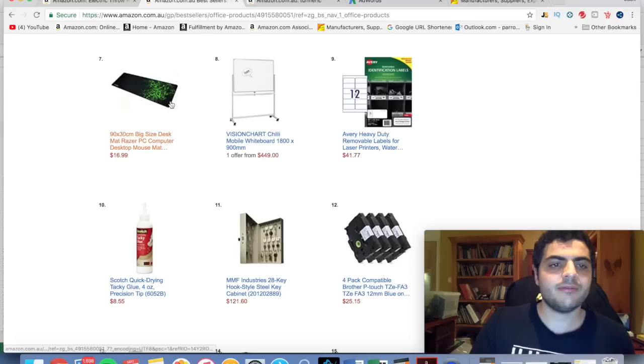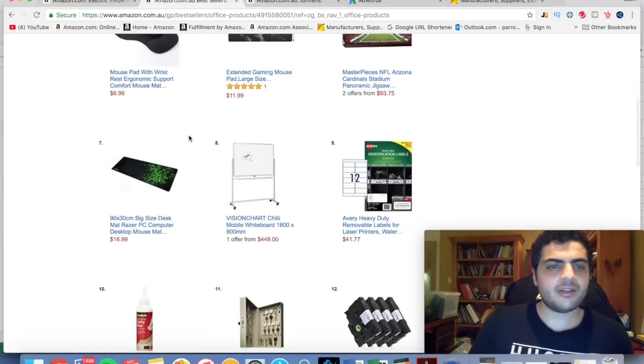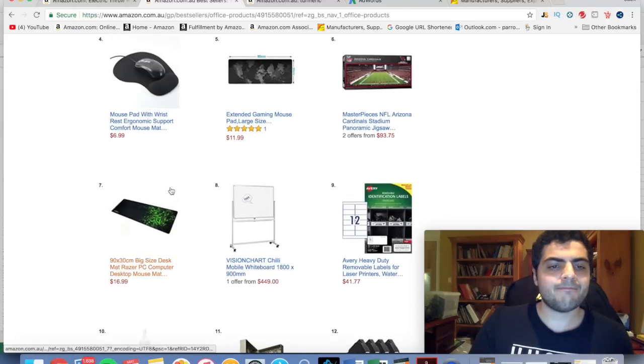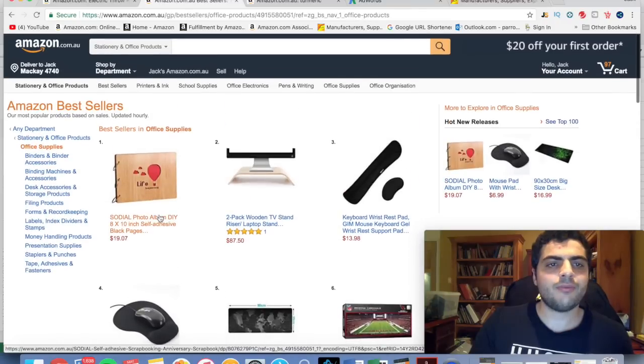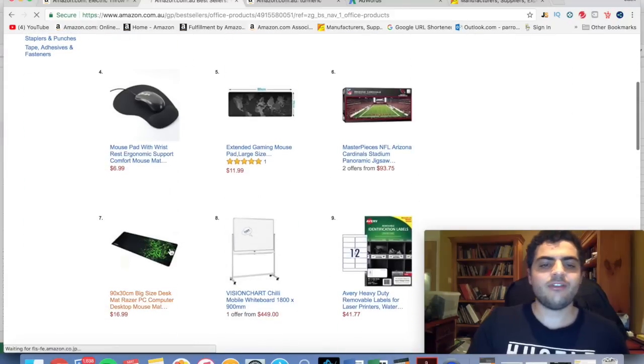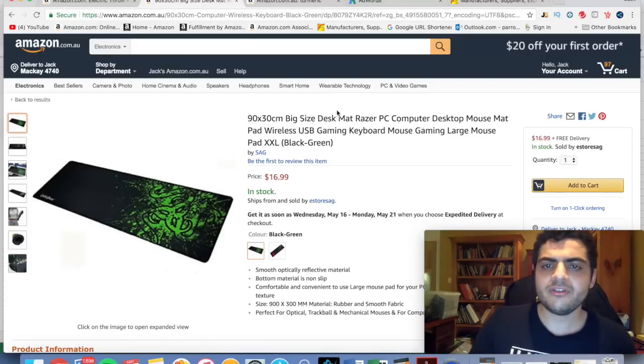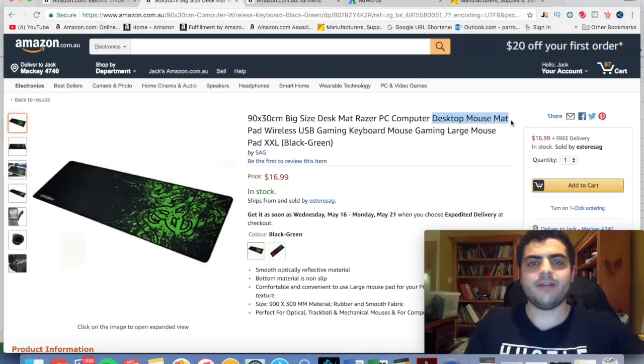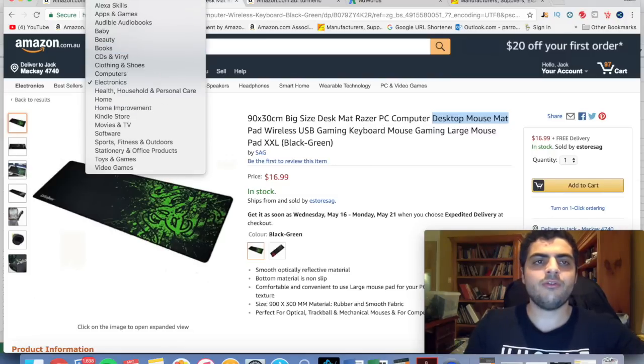What do we got here? Big size desk mat Razer. Now, I think this is another one that I was looking at. So we can actually put in something like this. Because these are one of the best sellers. Now, Razer's a huge company. So let's just say desktop mouse mat. Let's do that. Make sure you're in all departments.